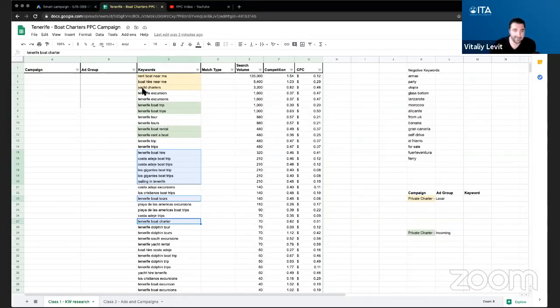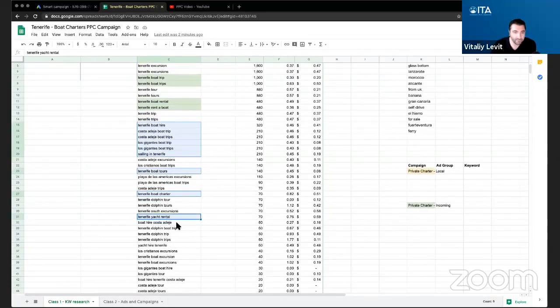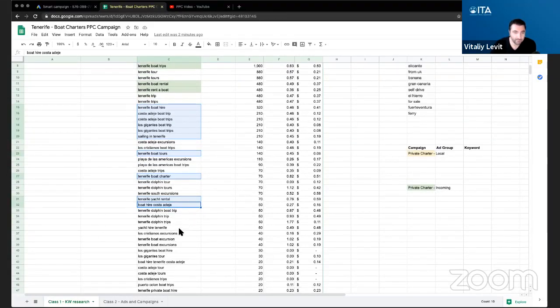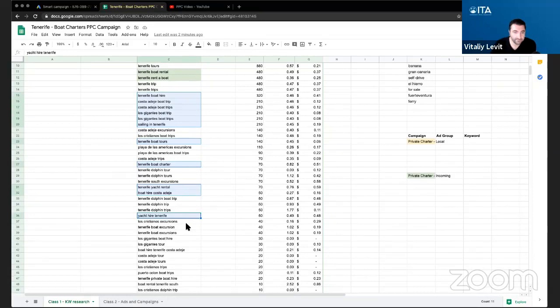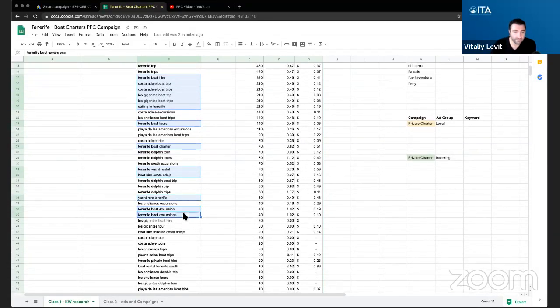Okay, so I have all of these. Tenerife yacht rental is a good one. Boat hire. Yacht hire. Boat excursion. Boat excursions.